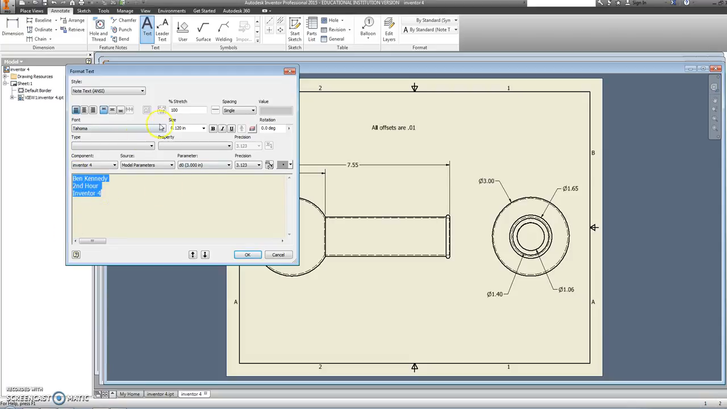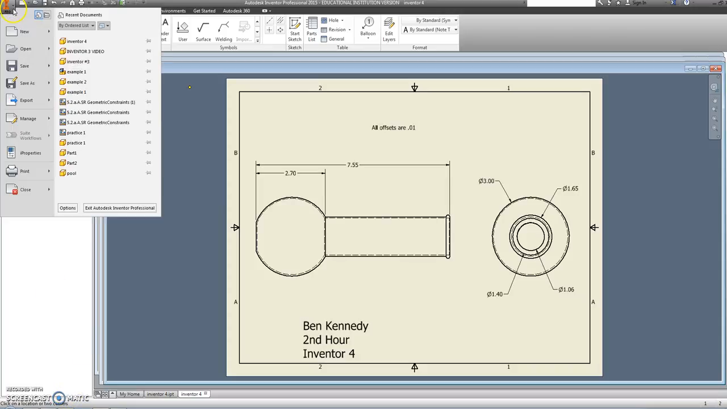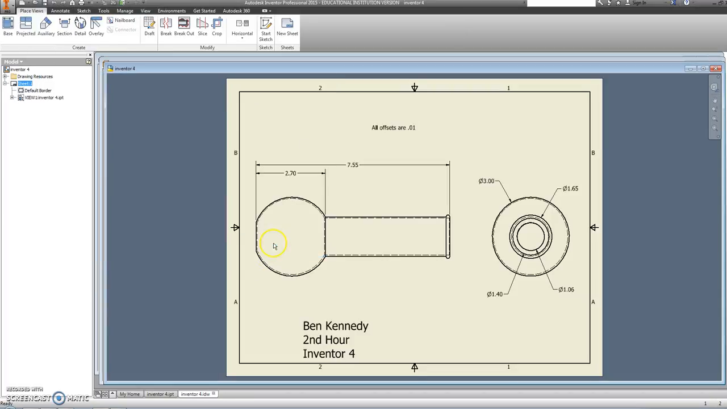So again, highlight that if you didn't change it originally. Enlarge that a little bit. Hit OK. Looks good to me. Everything's done. So go ahead and save that as well. Save as, exactly where I want it. So that is it for making the beaker.